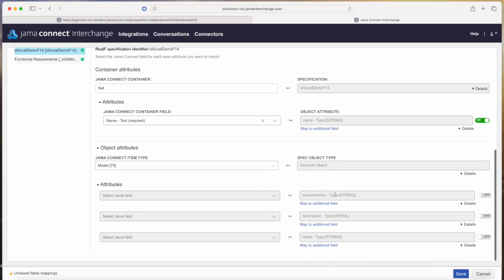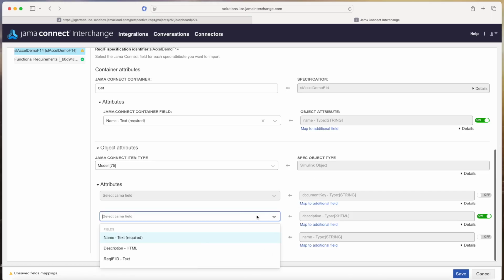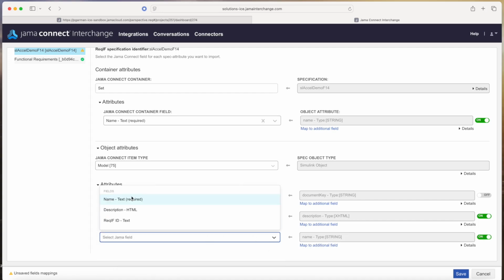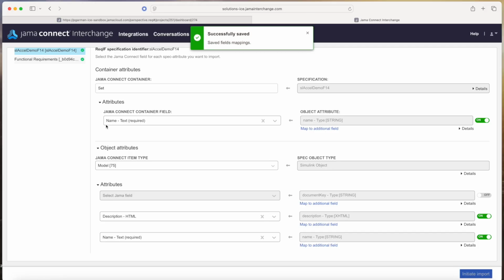We're just going to pull, here are the metadata elements that it's finding on these Simulink objects, and we just want to map these back to an item in Jama. So here, description will go to description, name goes to name, and if there is a key, we can map that to an additional field. But once we're done, we're going to click Save.